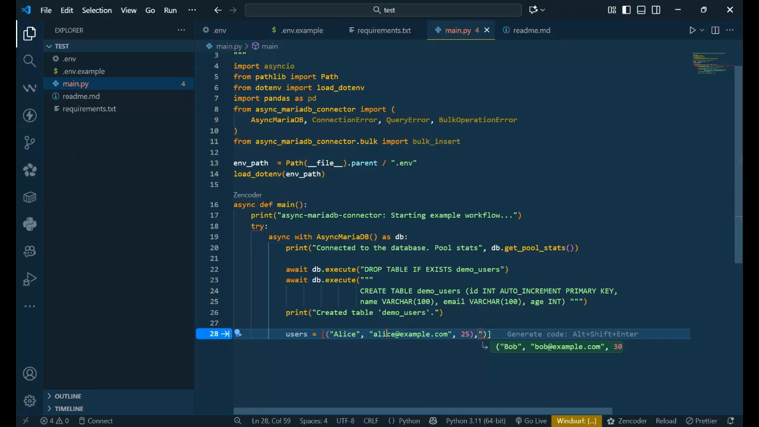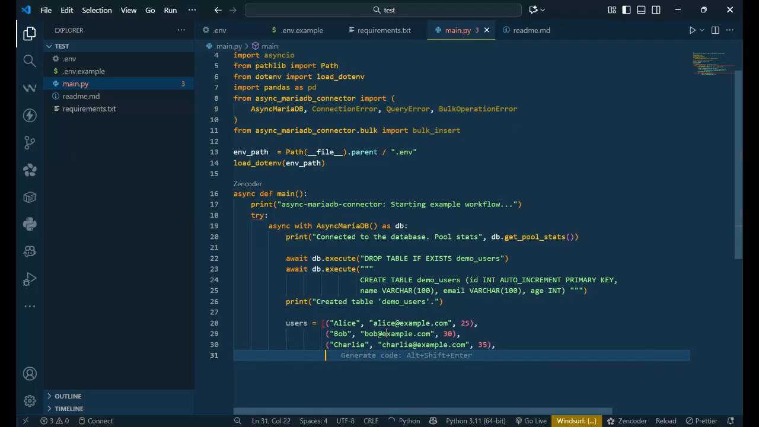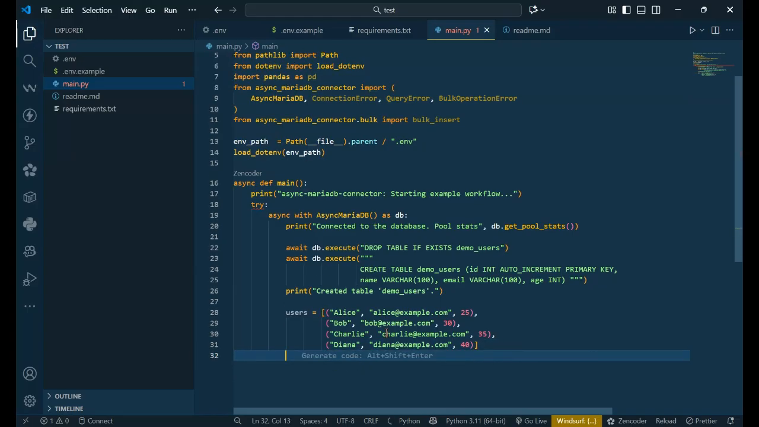Similarly, let me create it for Bob and go with the recommendation. And Charlie, fine. What this recommendation says, charlie dot example. Let me also take one more. The recommendation is fine. That's it for now. The four records.